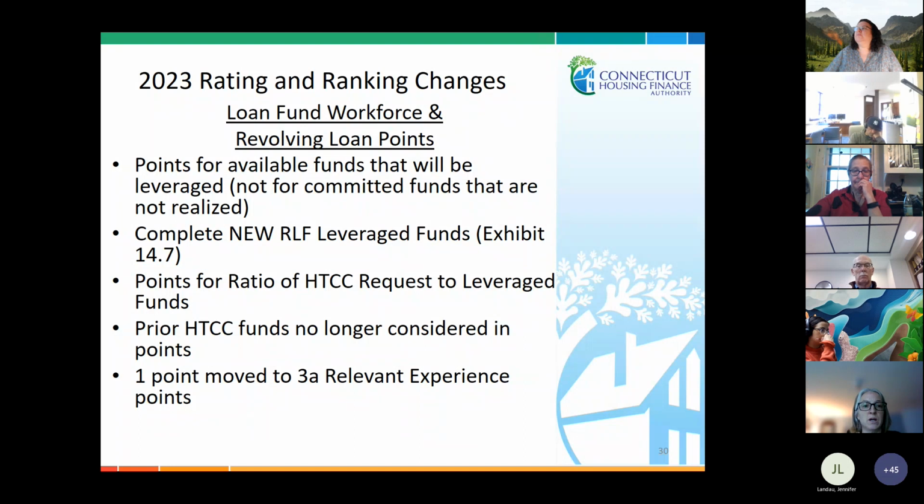So for the loan fund, workforce and revolving loan fund, points are available for funds that will be leveraged. Again, with the new exhibit, we're looking to understand what funds you'll be leveraging with the HTCC funds that you'll be requesting. Points will be awarded for a ratio of HTCC requests to leveraged funds. Prior HTCC funds are no longer considered in points. And one of the points was moved down to relevant experience.